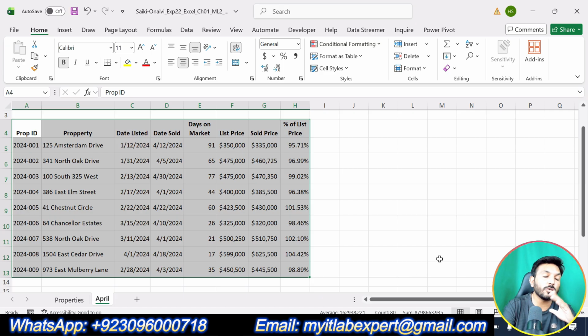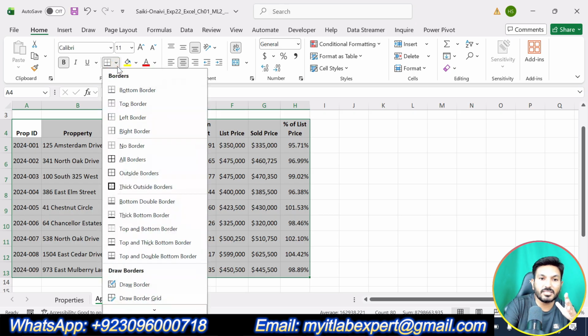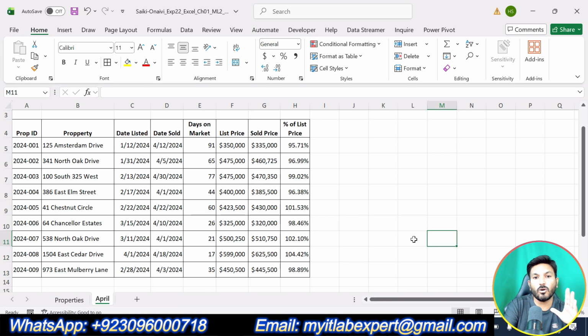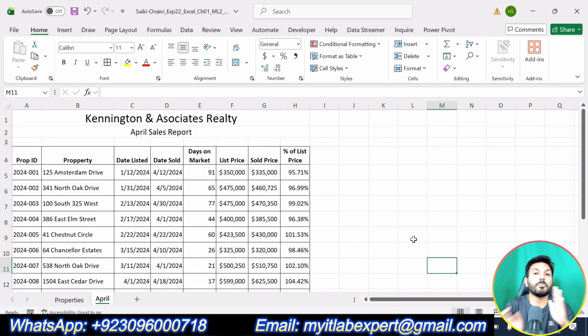Now we are supposed to apply all borders. So go to the home tab. Here in font section, see this box, click this and click all borders, this one. So we have applied all borders. Basically in this video, I have solved 13 steps for you. That is more than half of the assignment that I have solved for you in this video.